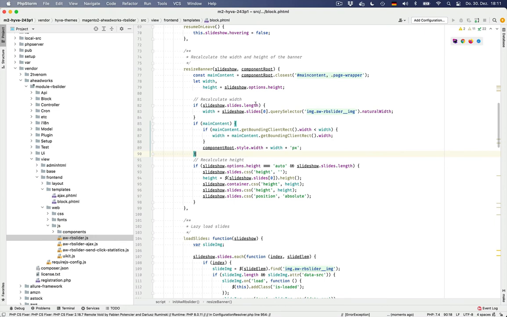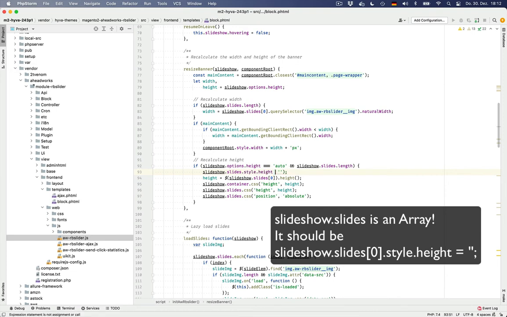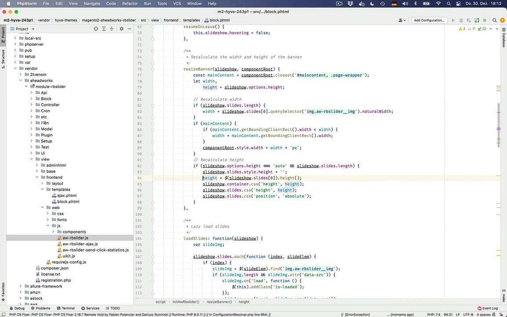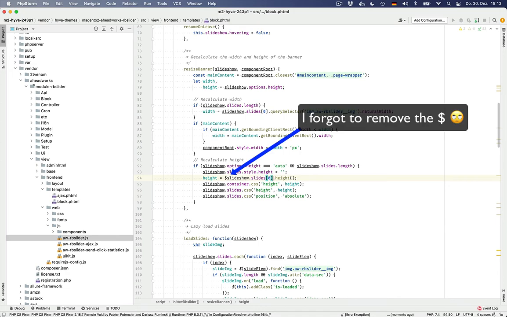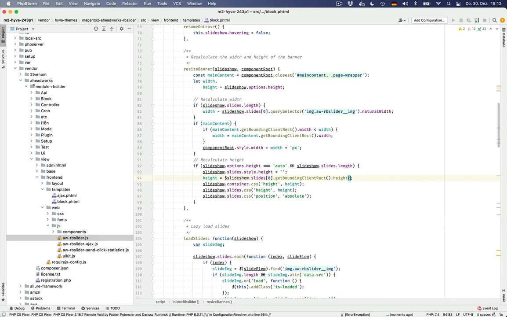All right. So now what have we got here? Recalculate height. So slideshow option height is auto, and if there are some slides, we want to set the height property to empty. Style height equals empty. Height is slide container height get bounding client rect height. All right, so now the container height is set to this height. Anyway, you get the idea.